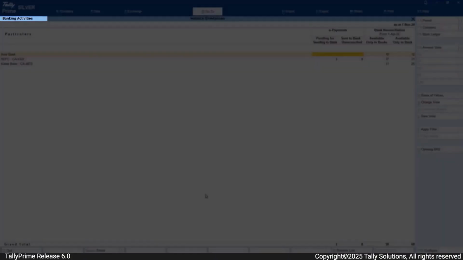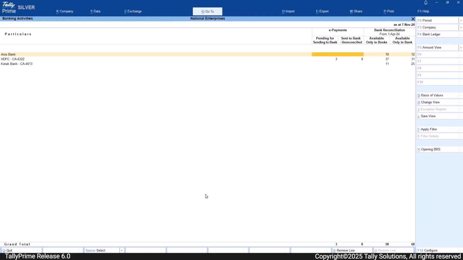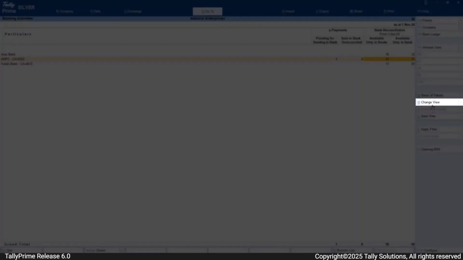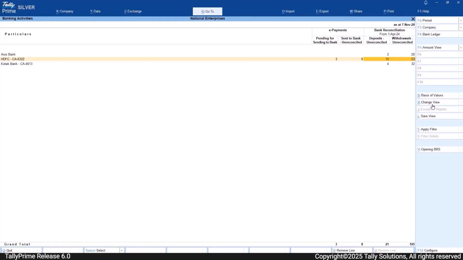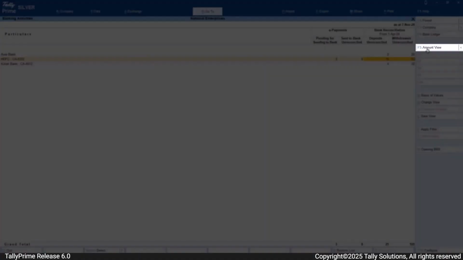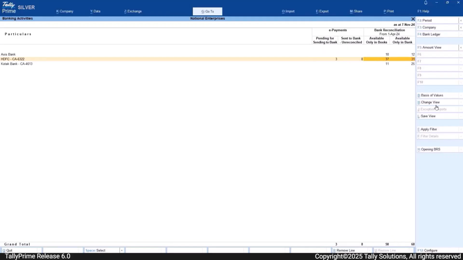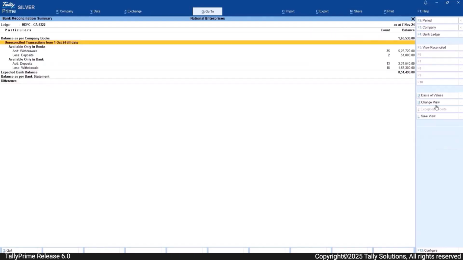The Banking Activities report provides the count of unreconciled transactions in your books and bank records. Alternatively, if you want to view your unreconciled deposits and withdrawals, press Ctrl-H and select Deposits and Withdrawals Unreconciled. If you want to view the total amount of the unreconciled transactions, press F5. To view the Bank Reconciliation Summary, drill down from the Bank Reconciliation column.